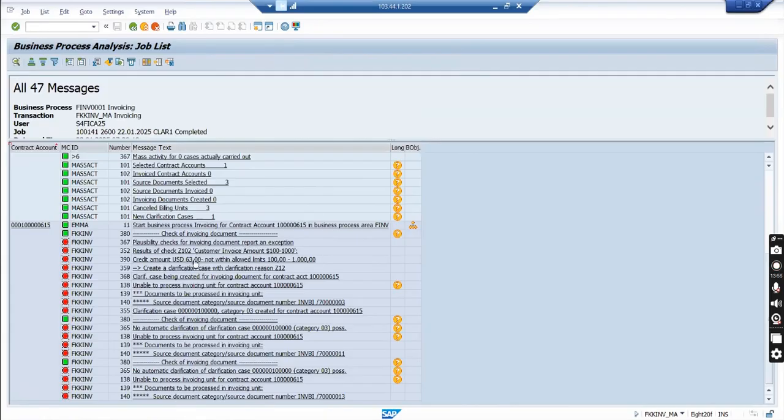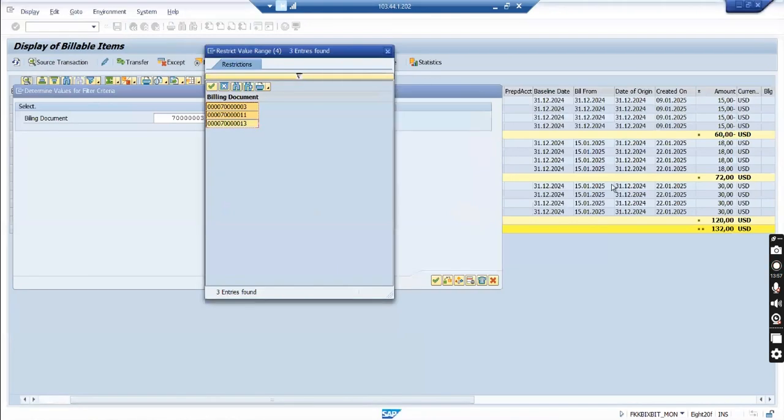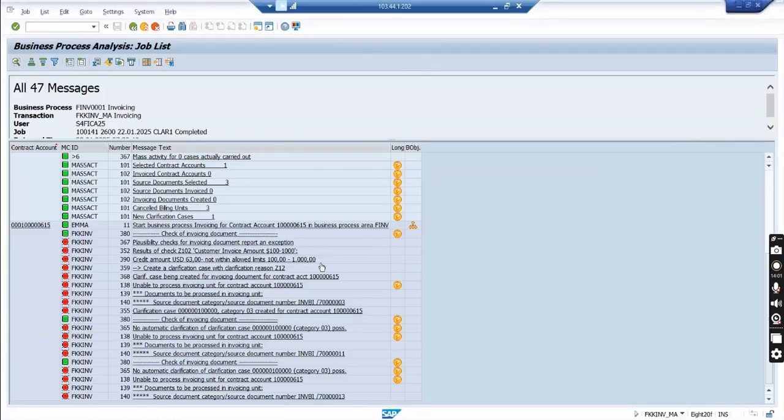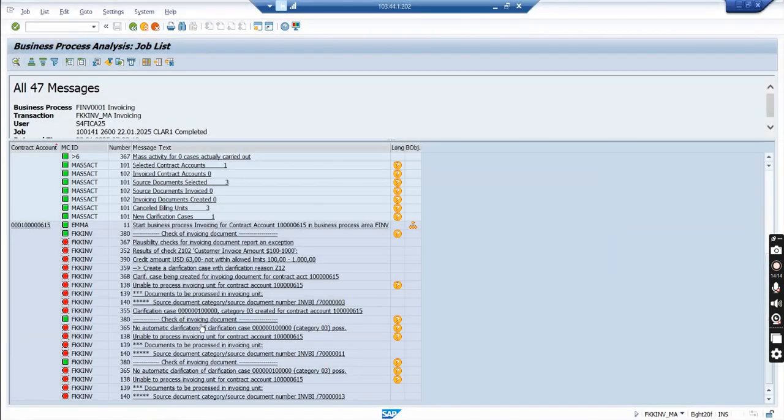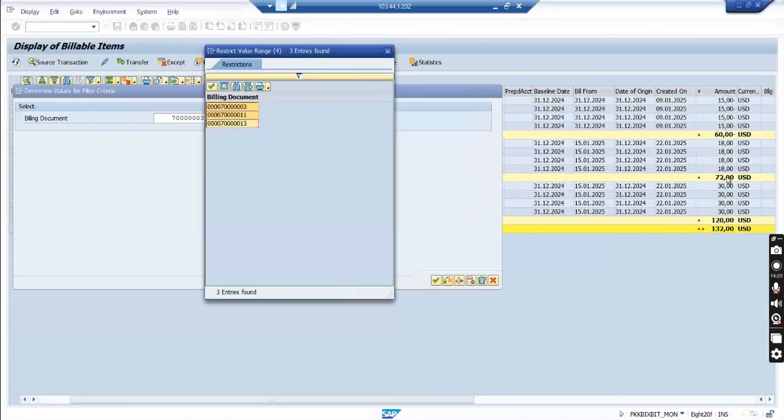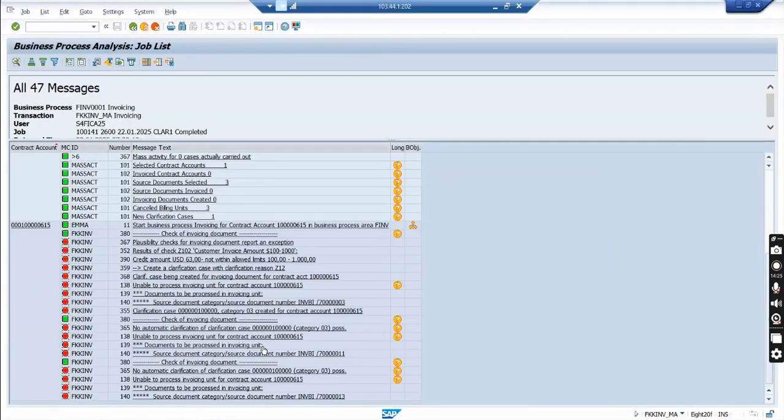Okay, first one is 63. 63 means I think this one. Okay, 63, that's fine. It went to clarification. The clarification number is not showing, but it's saying a clarification case is being created for this contract account. Next one is, now the amounts are not being shown. Only 63 is showing. I think it will not go to 70, but 120 it should create.